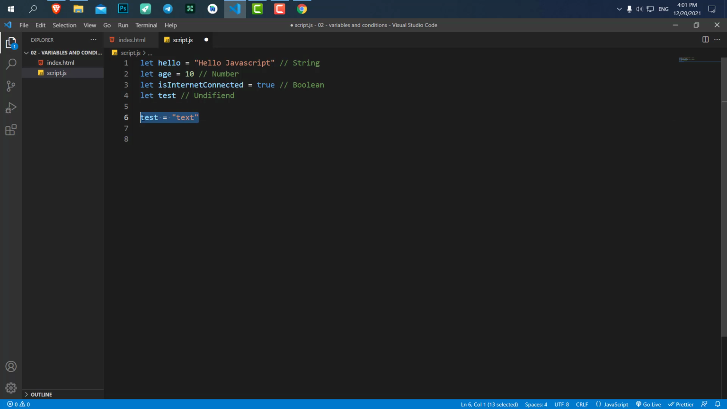And now it is a string. Here it is undefined. Then after we set a value, it will get a data type. And also there are objects, which we have a specific session for. I'm not going to talk about objects in this session. So here are the variables.